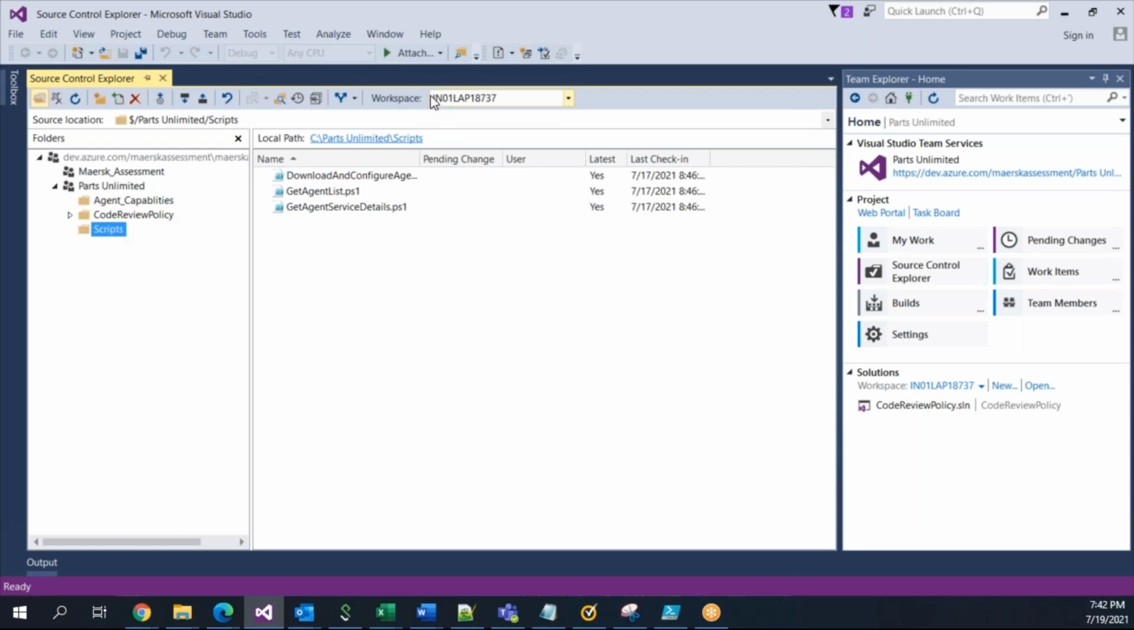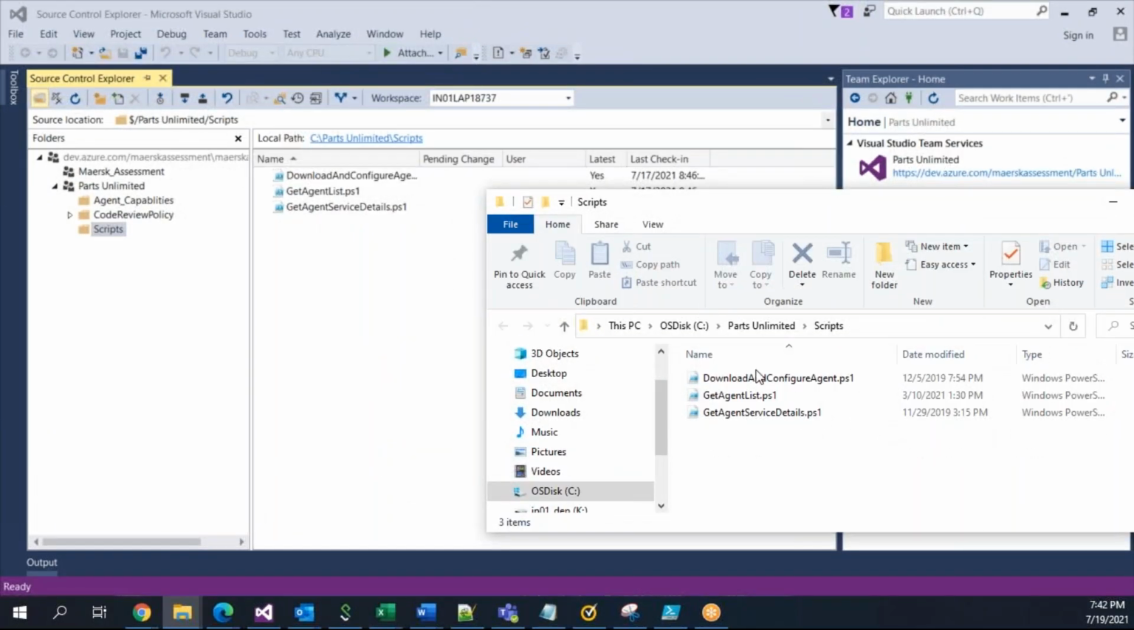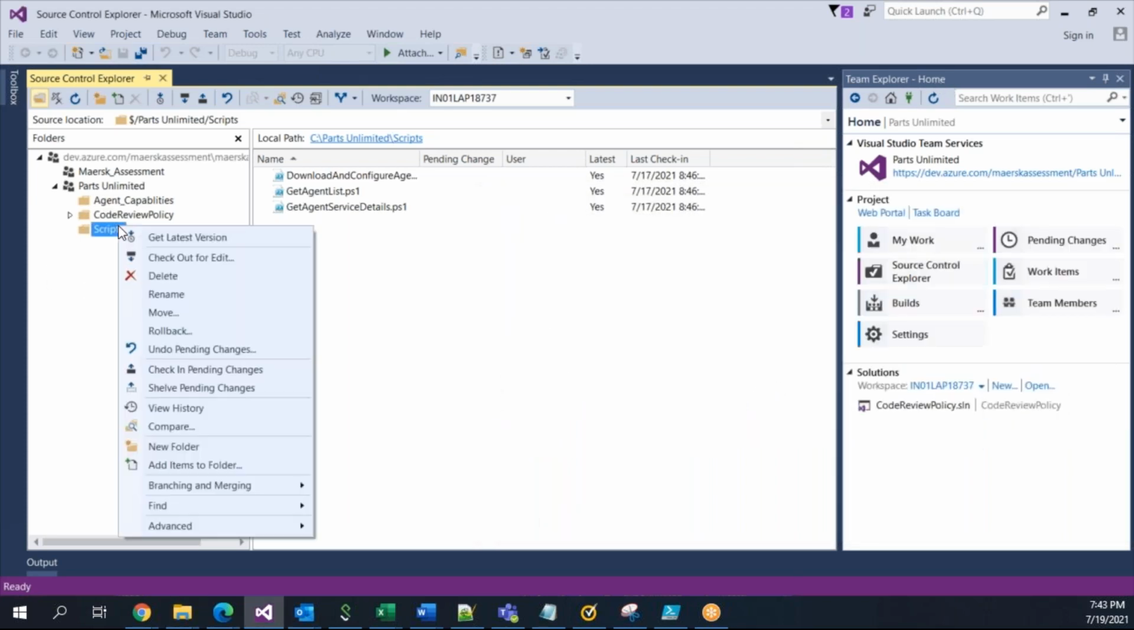This scripts folder we have mapped to our local drive, which is the C drive, this folder and all. All this code is in my local drive as well. You see this, C, Parts Unlimited. The same scripts are there in my local system, and these folders are in my local too. If I add any new folder in my local system and I want to push it to my source code, I can click on this and add the folders from local, which will be pushed to the server. Okay, till this point we have discussed. I think you're fine with this. If any questions, let me know. Otherwise, we'll be starting from branches today.